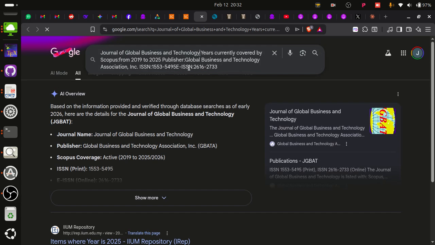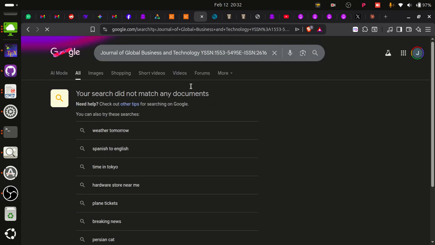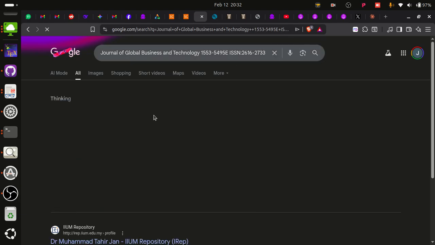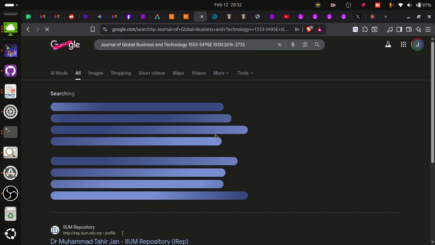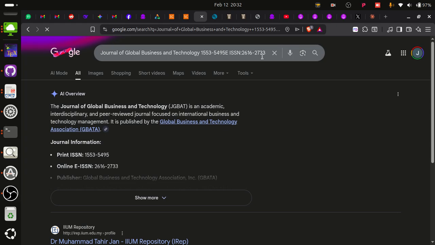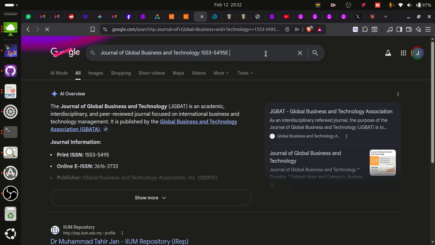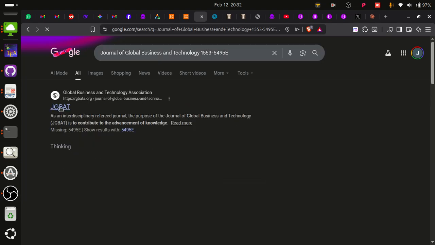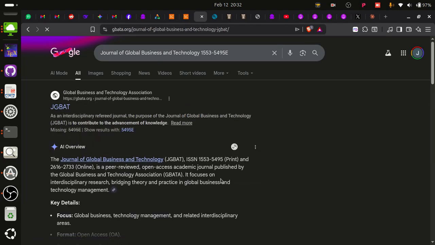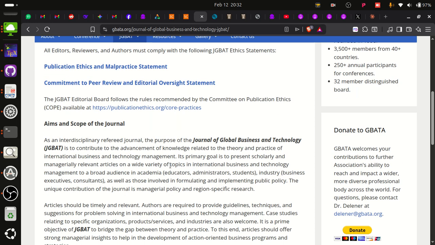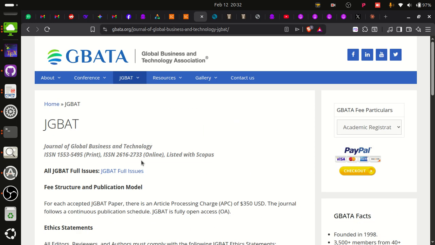So we'll go to this journal and we will see if a paper from this journal appears in ProQuest. So we will go with the ISSN and let's see if we can get it here. Okay, I searched for it and I think it's this one. So this is the journal that we looked at.